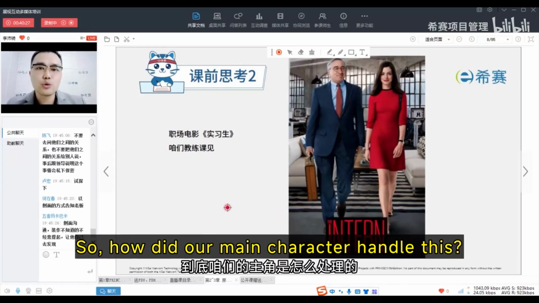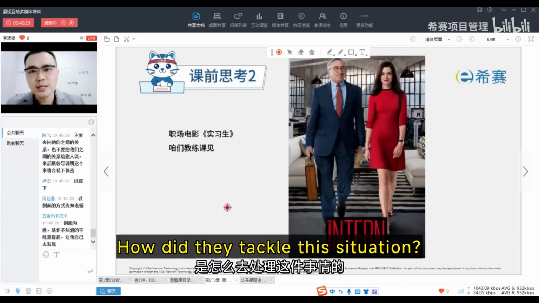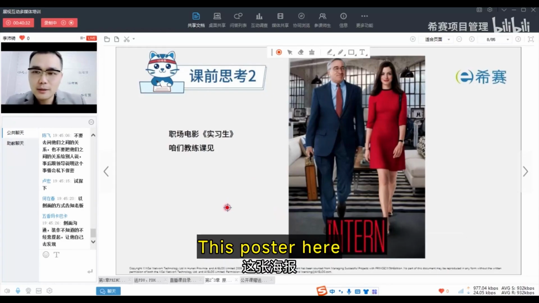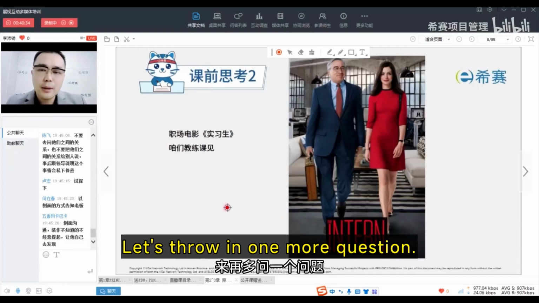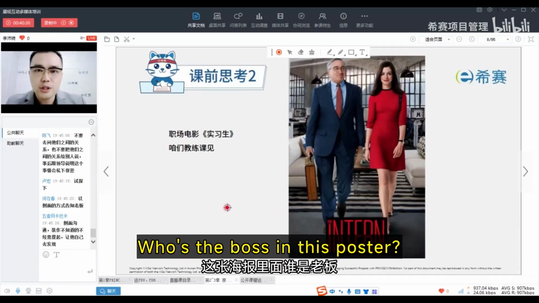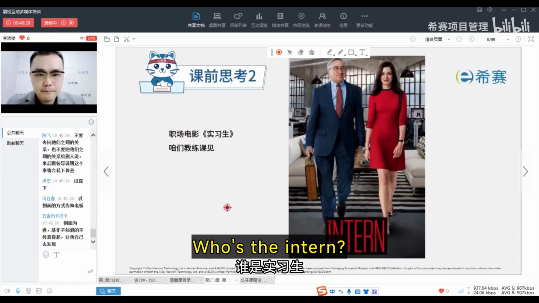So, how did our main character handle this situation? Looking at this poster, let's throw in one more question. Who's the boss in this poster? Who's the intern?